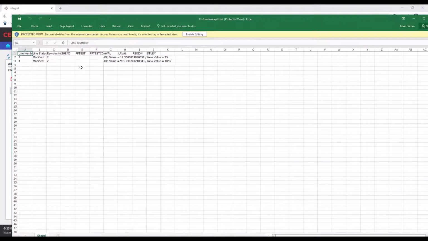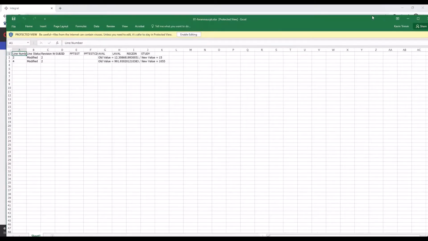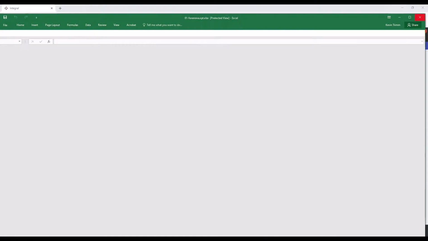So on lines 2 and 4, there were values of 12.3 and 991 that have been replaced with 15 and 1055 respectively under this eval column. So that's a little bit about the audit trail in Integral.